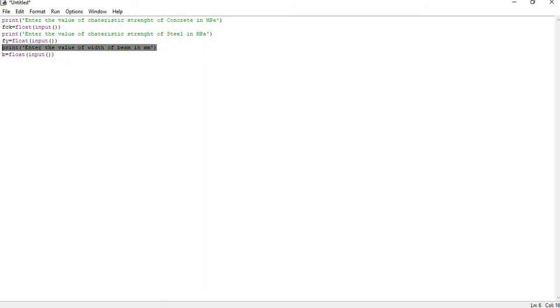We further need the depth of the beam, so we'll again go for the print function and enter the value of depth of beam. Instead of width I shall write depth of the beam in millimeters. Again the user will give some input which shall be assigned a float value because it may be in decimal also, and the common symbol that we use is small d. Here you can add enter the value of effective depth, because there are two types of depths. So we are assigning a small d, that is commonly used for effective depth of beam. The user input will be assigned a float variable so that it can also contain decimals.